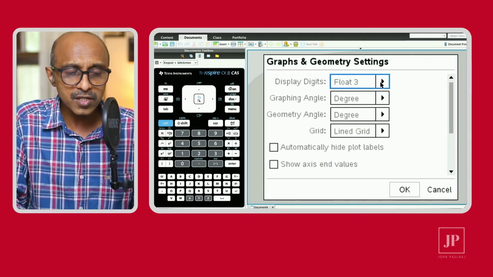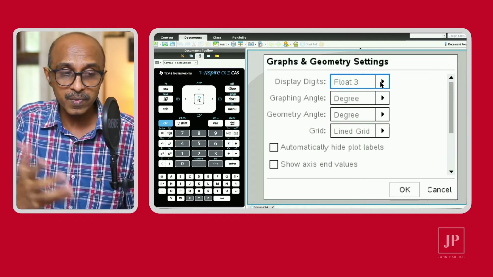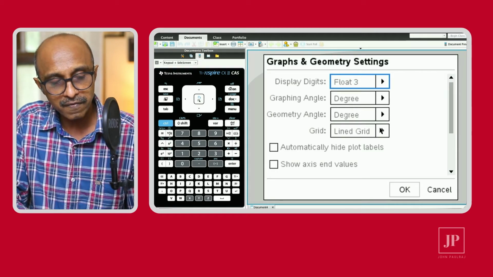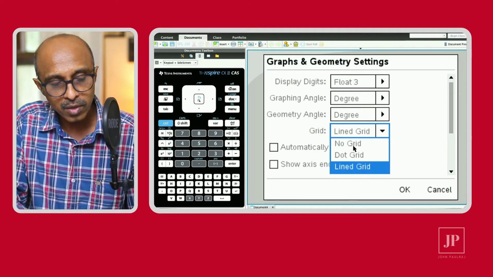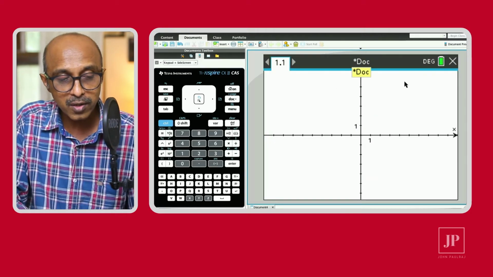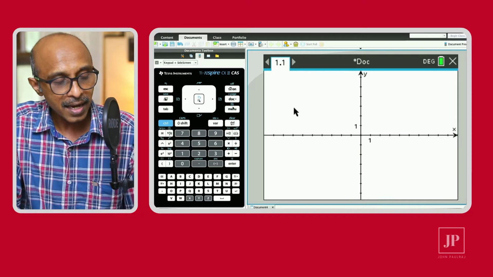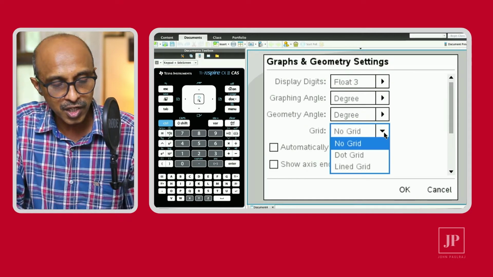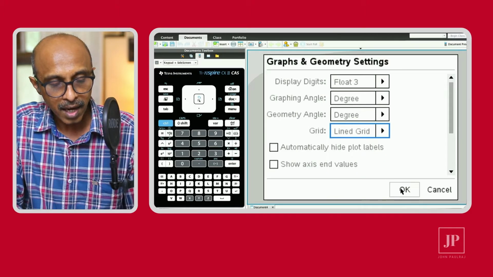We saw a little bit of this in my very first video, getting started with the TI Nspire CX-II. And here under grid, you can see I've chosen lined grid. I think the factory default setting is no grid, which is why your screen probably looks something like this. I like that grid, so if you like this view, you might just want to go to settings and change that to lined grid. I'm going to say okay.